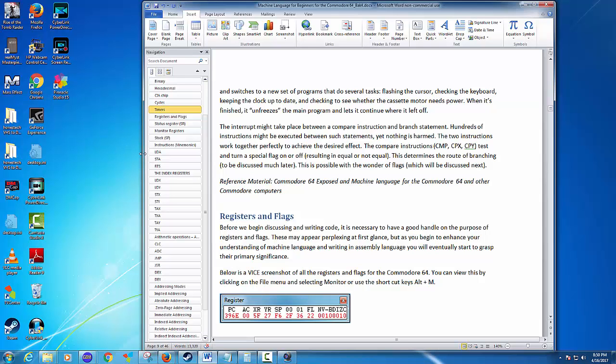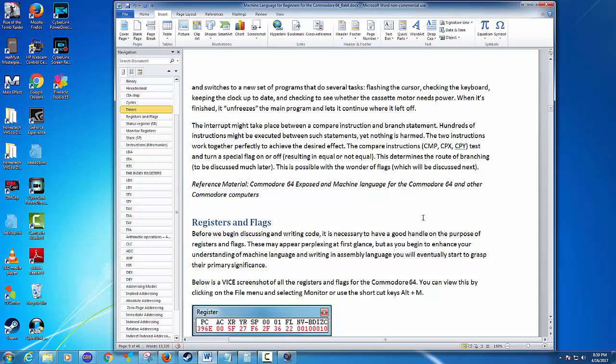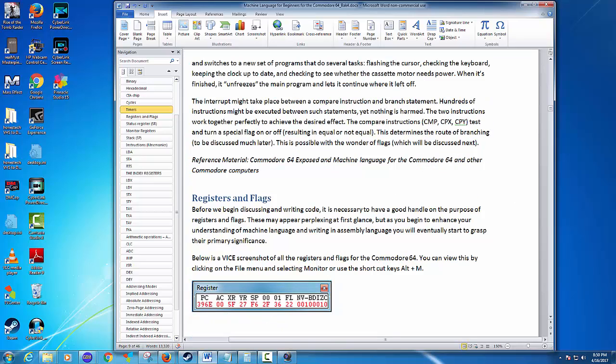Flashing the cursor, I'm going to enlarge this a little bit here, checking the keyboard, and keeping the clock up to date and checking to see whether the cassette motor needs power. When it's finished, it unfreezes the main program and lets it continue where it left off.